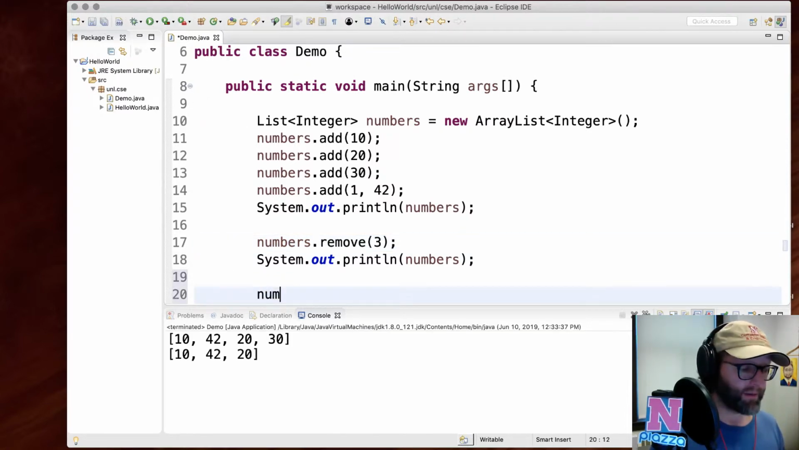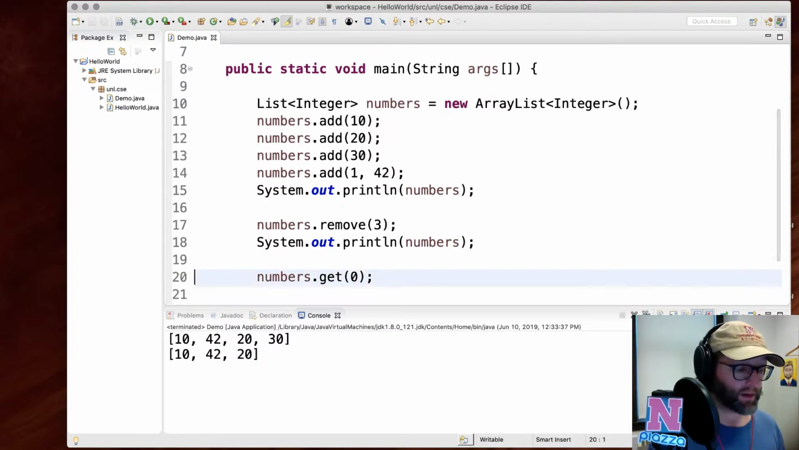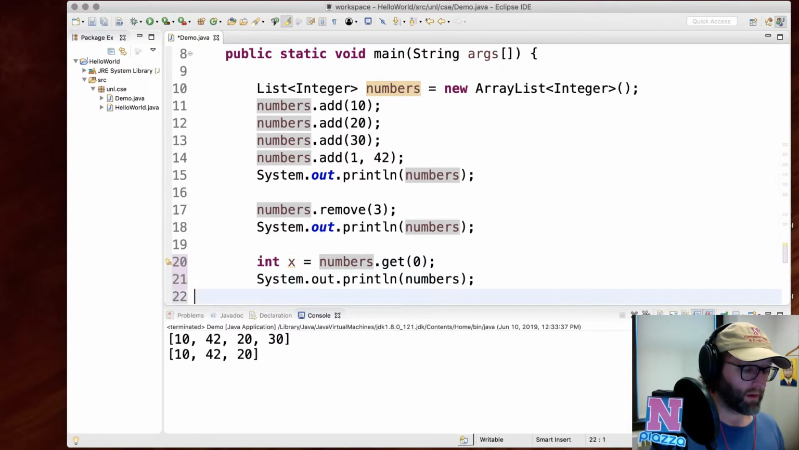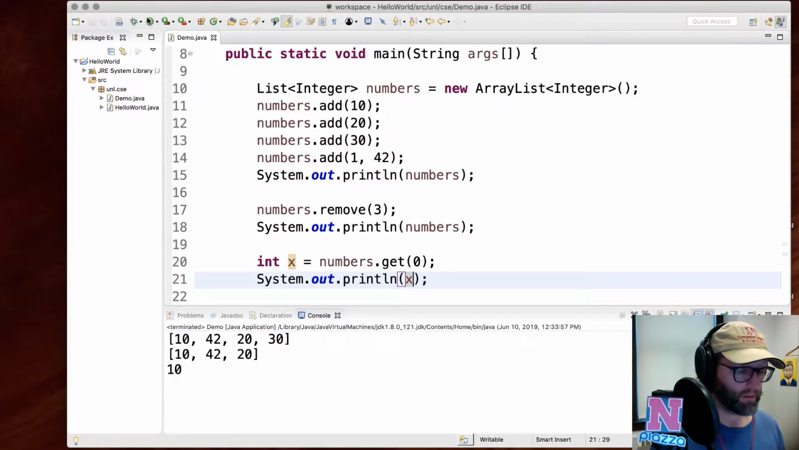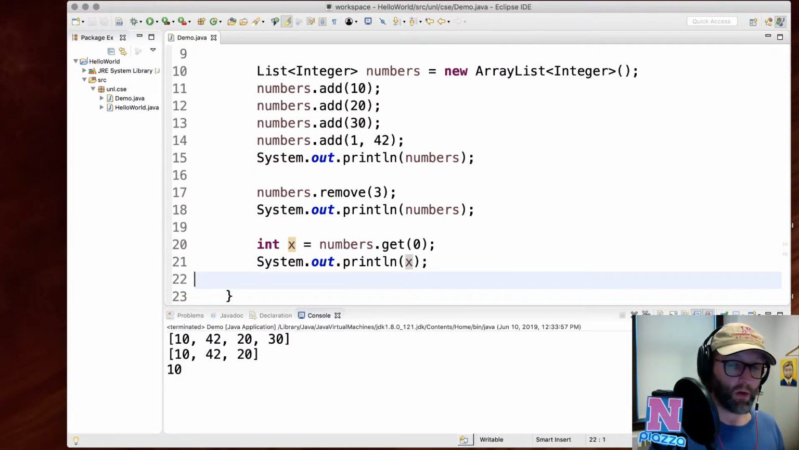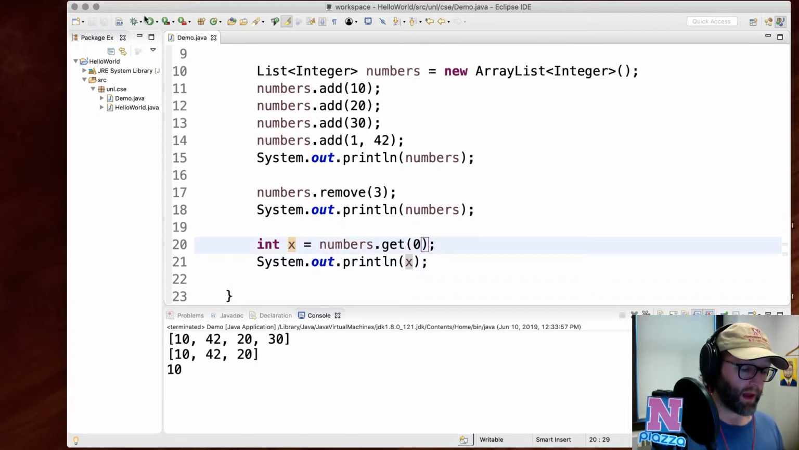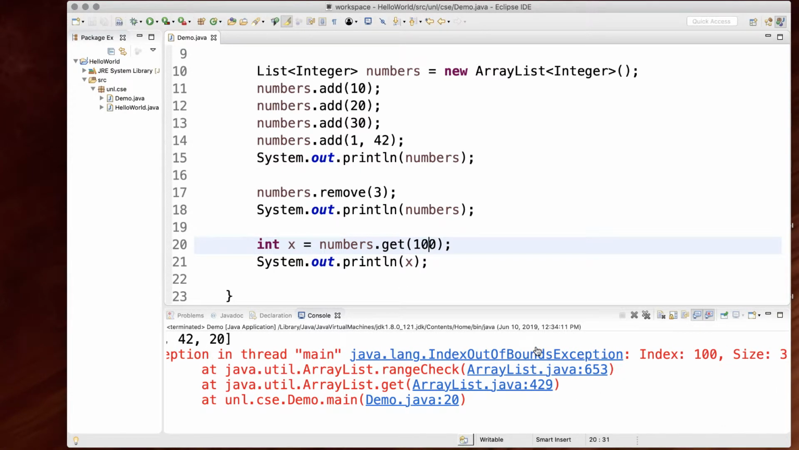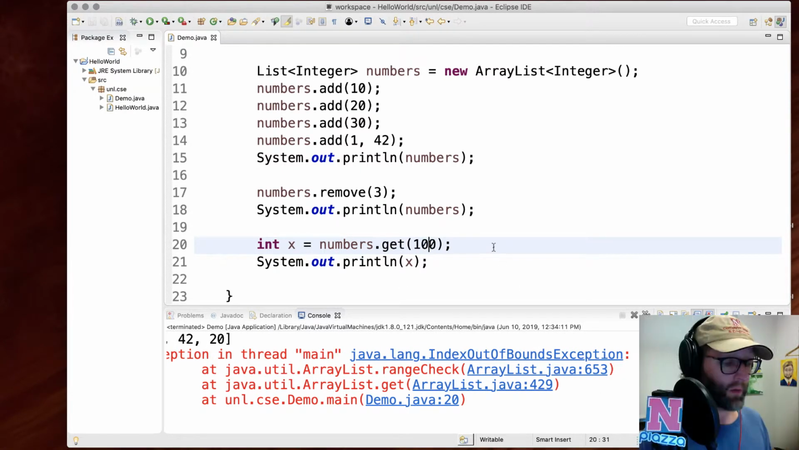You can access individual elements by index, and it's 0 indexed. So if you wanted to retrieve an element and then print it out, you could do that very easily as well. What happens when you try to access an element that doesn't exist? Say an element at index 100. There aren't 100 elements in there. There are only 3 at this point. So we're going to get an index out of bounds exception, just like we got with a traditional old array.